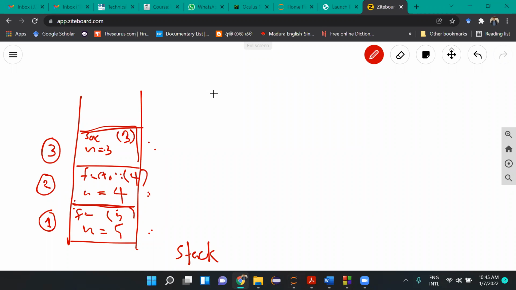So likewise, all these function calls are waiting for their boss, right? So this function is called, so function call 1 is waiting for function call 2 to give the value.